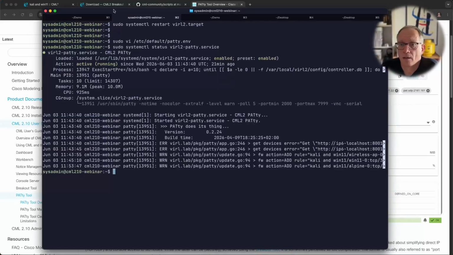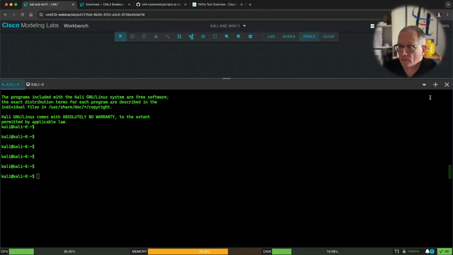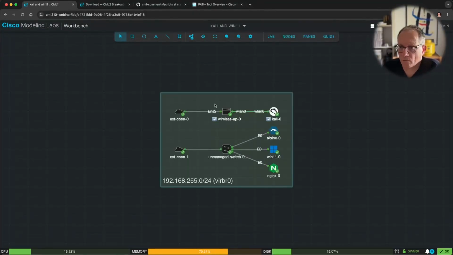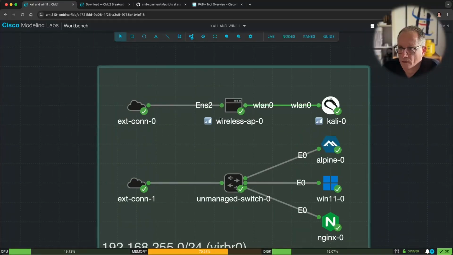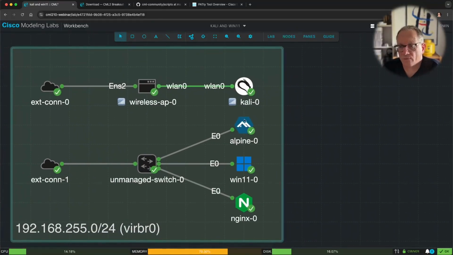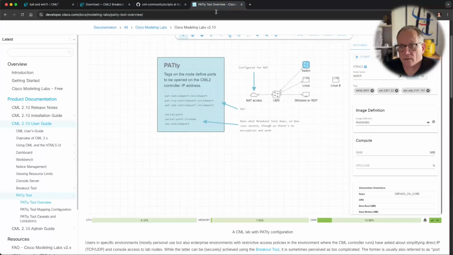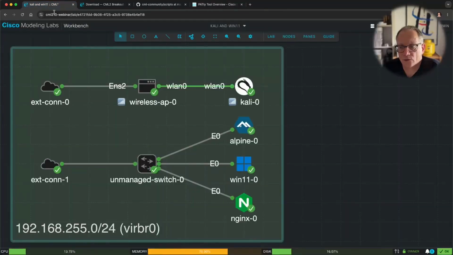Now, if we go back to our instance here and close this down, then we have our lab here. So how is PADI actually being configured? As I said, this is documented here. You see that there's also the nomenclature here, how you put in the tags in terms of what is the port name or the port number inside, outside, etc., and what tags are understood.